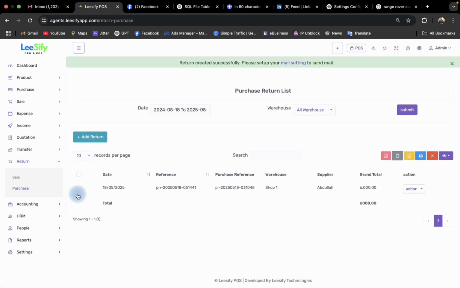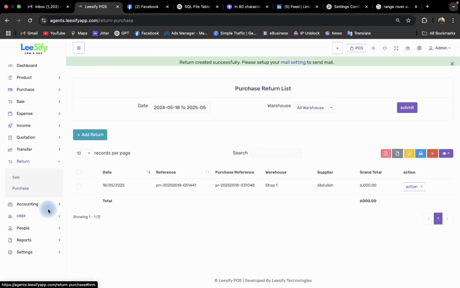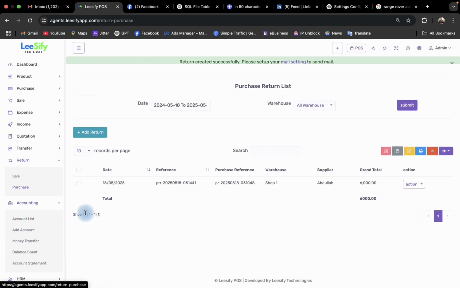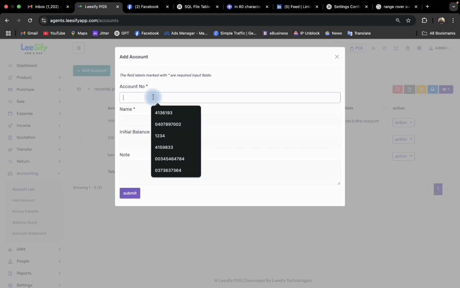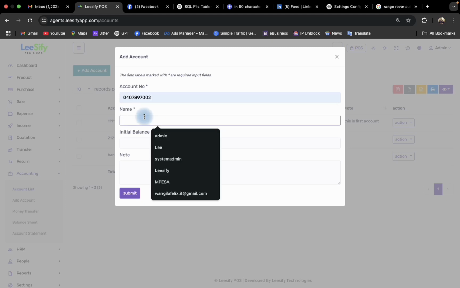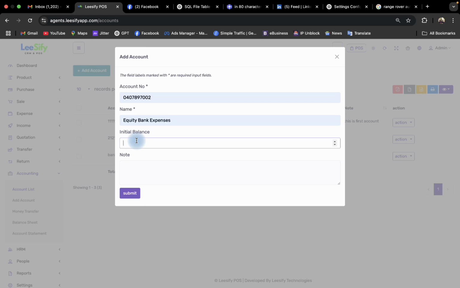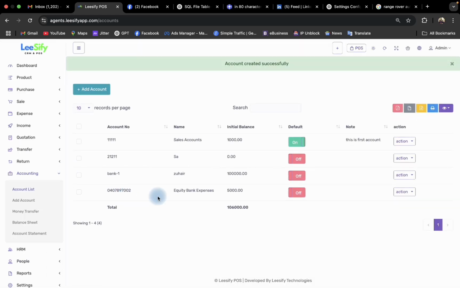And now let's talk about accounting. Accounting will give you an account list. An account list is where you manage the accounts, like the sales account, the expense account. Now let's say you want to add a new account. Let's say add account with this account number, let's say Equity Bank expense account. Then initial balance, let's say it was 50,000 currently when you're starting to use the system. If there is a note, you can submit a note. Then once you do that, it adds to the account.